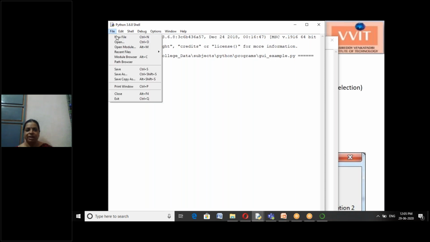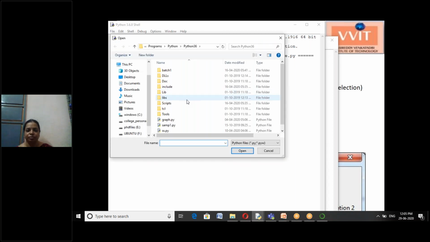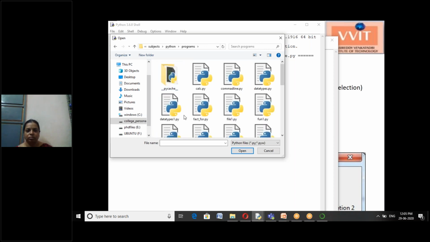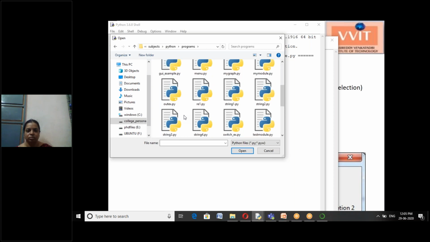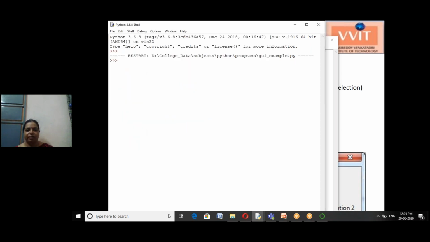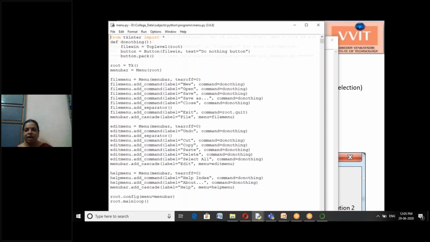Okay, next we'll see one more example. This is the menu example. Here we are creating the menus like new, open, save, save as, close, exit. That is one file menu. With this file menu, we have all these options.